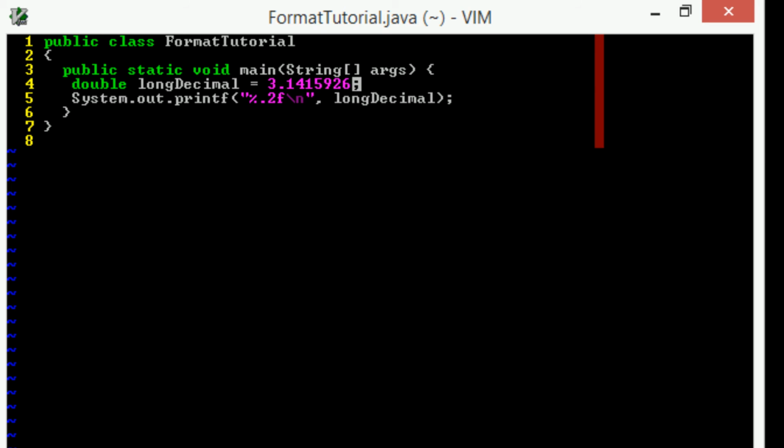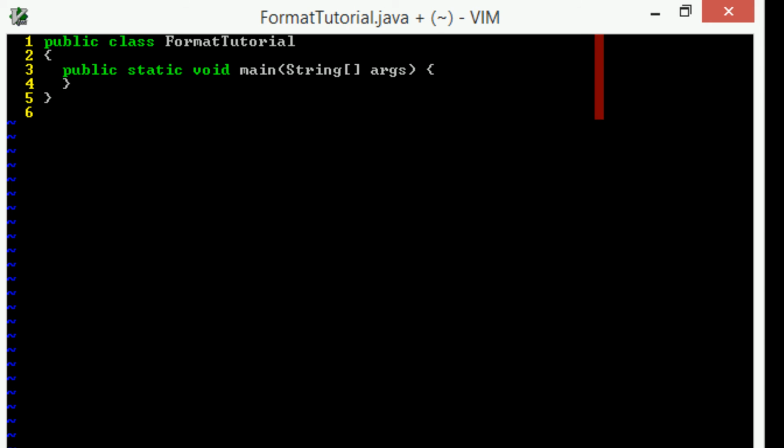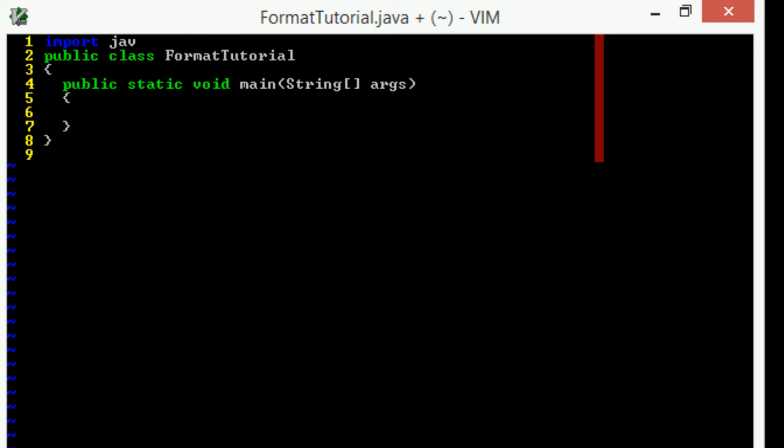So, now that we know about the %f and the %d, the last one I want to cover in this video is actually the %s. So let's go ahead and create a rather complicated program. I'm going to import java.util.* here, and this will give us the ability to ask for user input. We're going to use a Scanner for that. So we're going to go ahead and use System.out.printf.